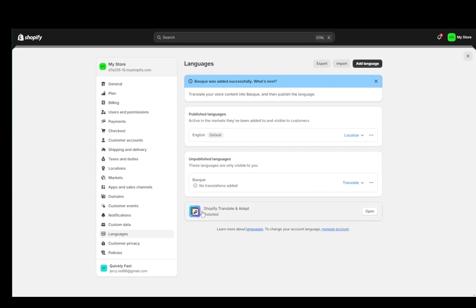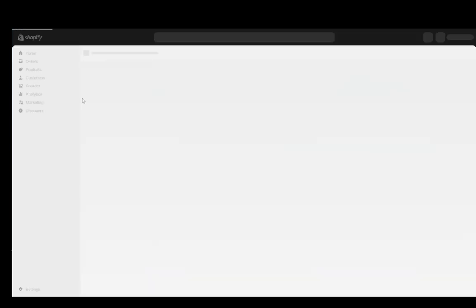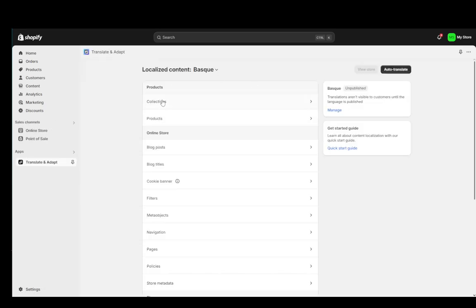Now you can also install the Translate and Adapt app, where you can create localizations for your site, where it'll systematically go through your entire site and make a translation out of it. It looks something like this. If I click on open, it will take me to this page. It'll just open up the app page like so, and once that loads, you have a couple of different options.